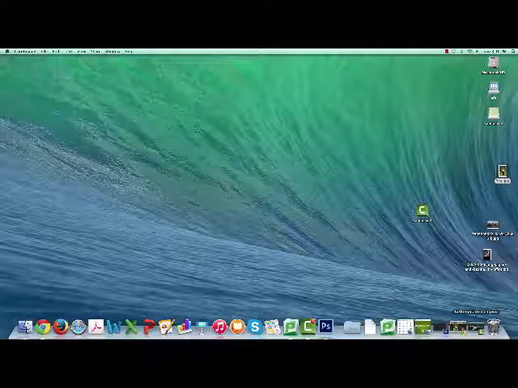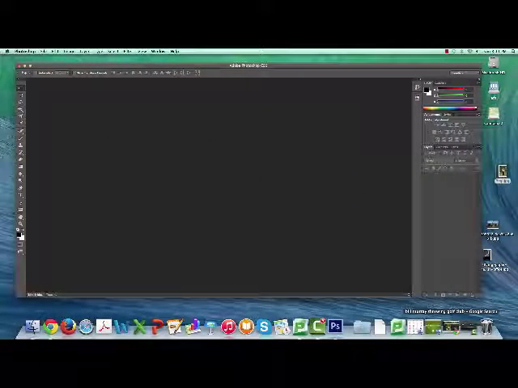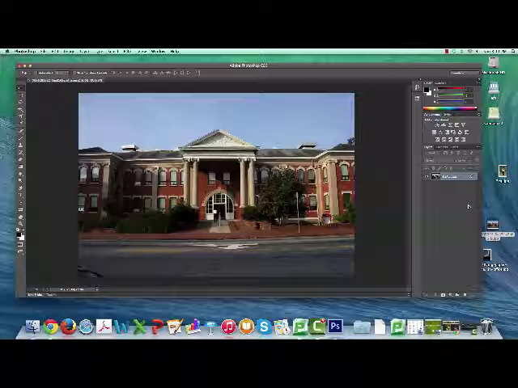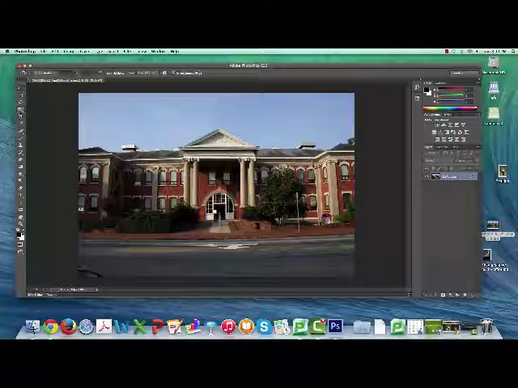Today we are creating a Photoshop multimedia tutorial. I'm going to open up our Photoshop and insert these pre-selected photos that I've already grabbed. This is Winston Hall of NC State University.